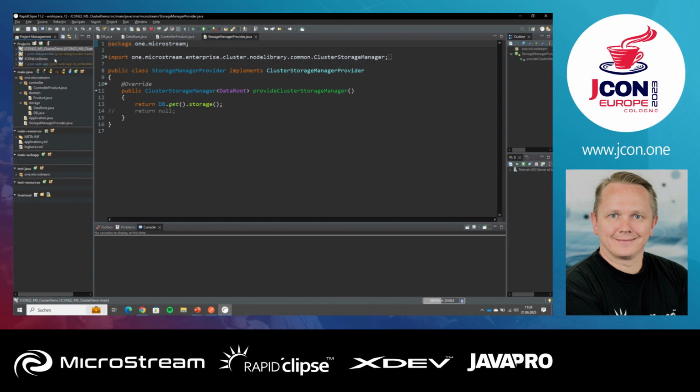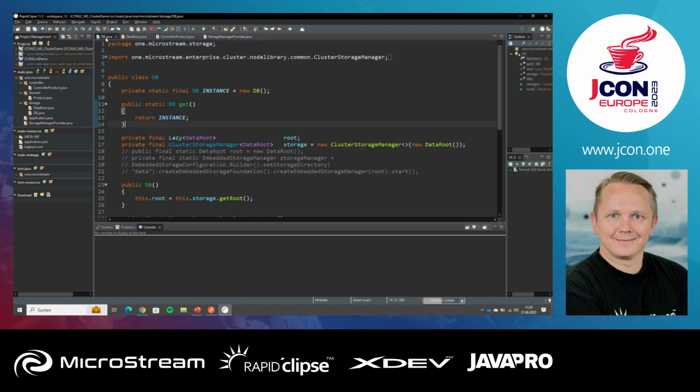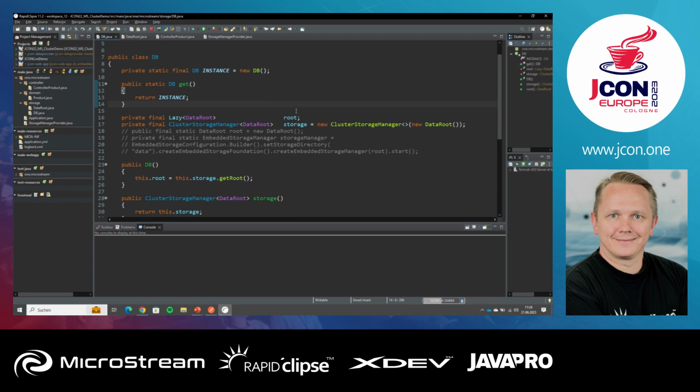Okay, this is the project, and I already opened the classes which are relevant for you for now. Let's start at the DB class, and this is where MicroStream, or Eclipse Store, starts. We need one root object. That's always the same: one root object on top of our graph. This is the entry point of the storage, and we have to hand over the root object to our cluster storage manager. That's why we add the new root object in that case.